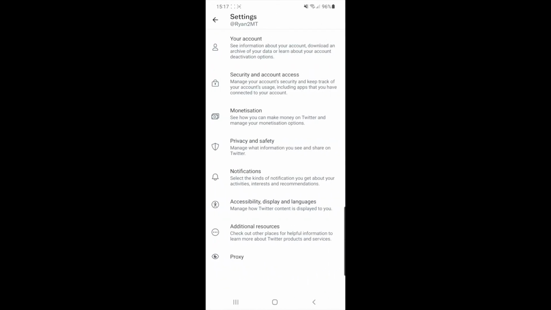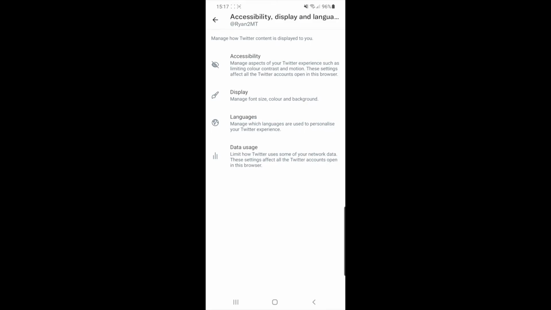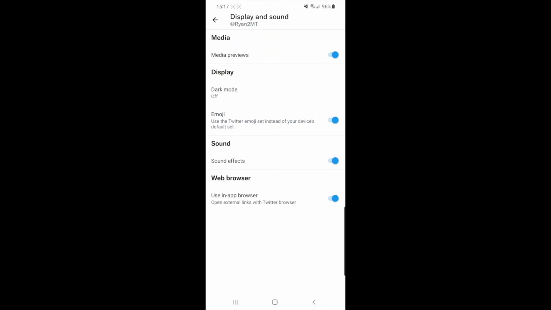Once you select settings and privacy, you will need to find and click on accessibility, display and languages. Once you click on this, you will now need to select display. And then once you select display, as you can see at the top, there is an option for media previews, and if you just go ahead and toggle this off, what that means is that now video and media previews will now be disabled on your Twitter account.